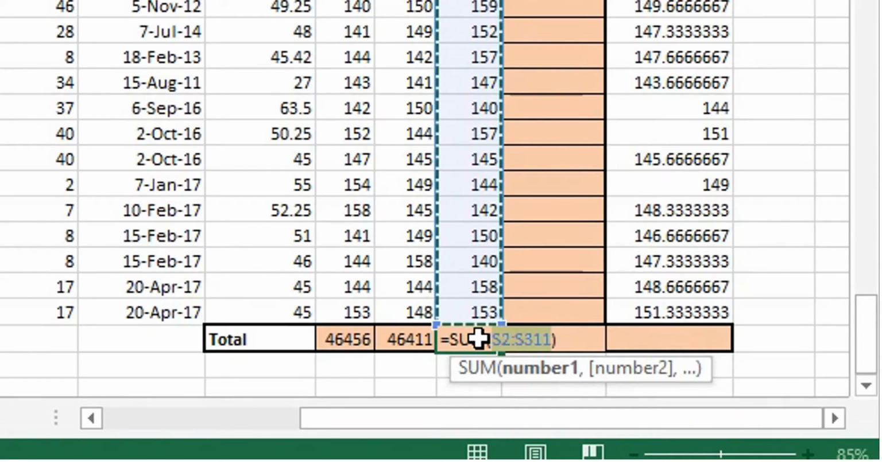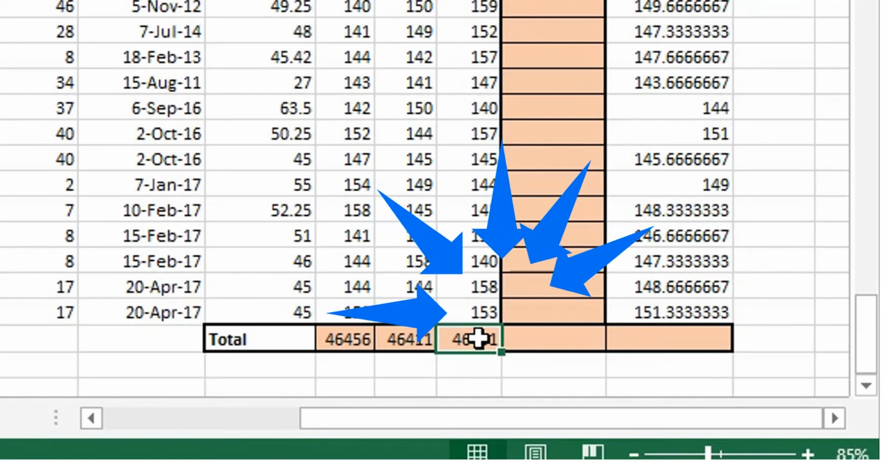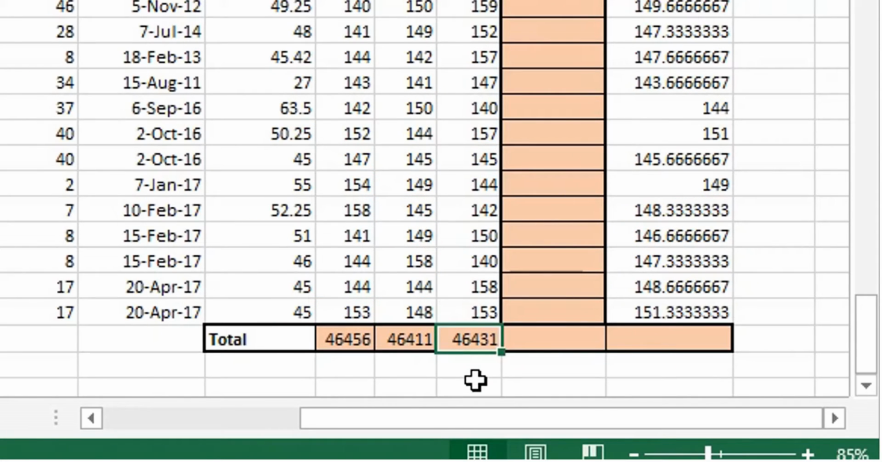Now you can see Excel has automatically selected a specified range in the upward direction, considering the number of integers. Since the upper range has more integers, Excel has considered the upper range as its sum range. Click enter, and now you will have your total. This is a little quicker than the manual sum.